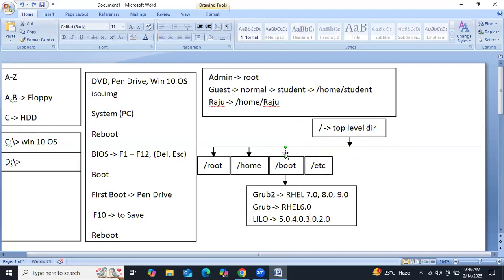/etc contains configuration files. Configuration file means, yes guys, do you have any idea about configuration files? Yes, no? So simple, guys. Now we are trying to create one user account called student, otherwise Raju. I need Raju's details, Raju's information, whether it has a login shell or not.